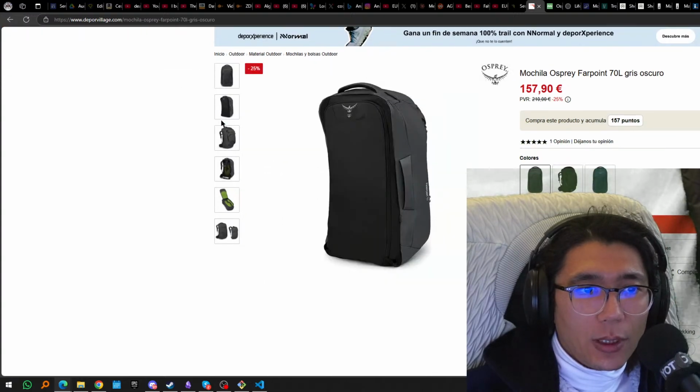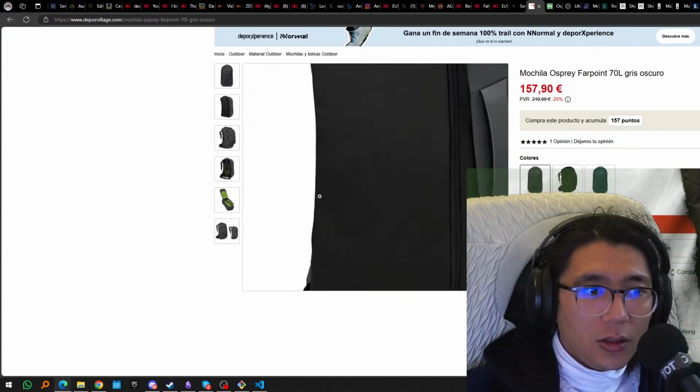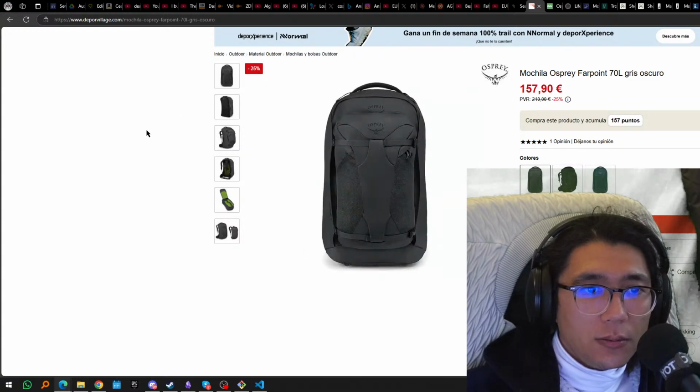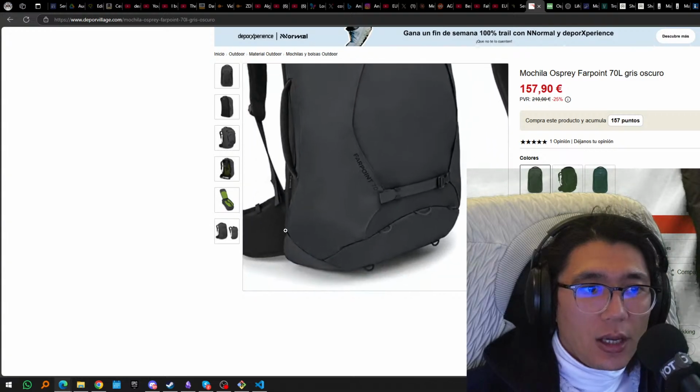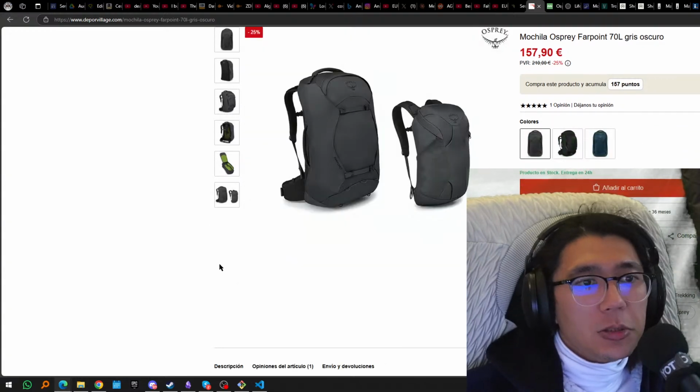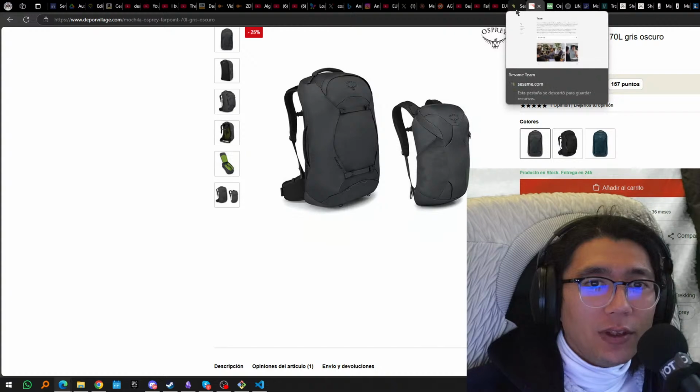We'd have to get this gray one. See this daypack here, which is nice. And it separates into this smaller one. So I could leave this one. It is somewhat practical, it feels like.